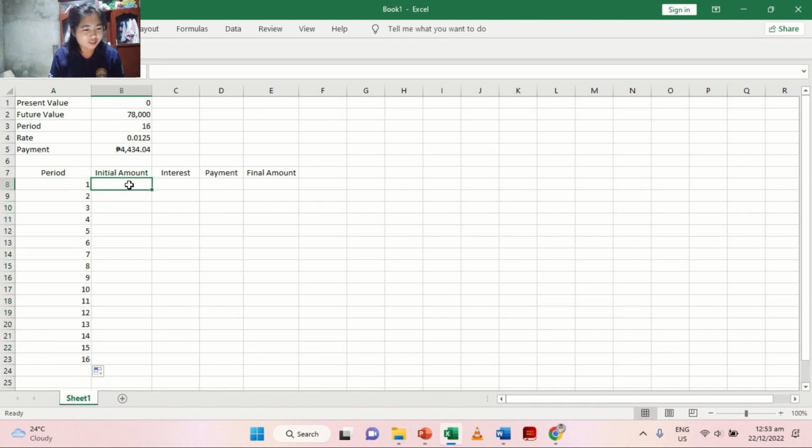So the initial amount is the present value. So as I said again, we don't have present value, we don't have initial amount. So the initial amount is 0 because you haven't paid anything yet. And out of that initial amount 0, you won't have any interest because initial amount multiplied by the rate is equal to 0. Okay, so the rest is also 0 in the first column.